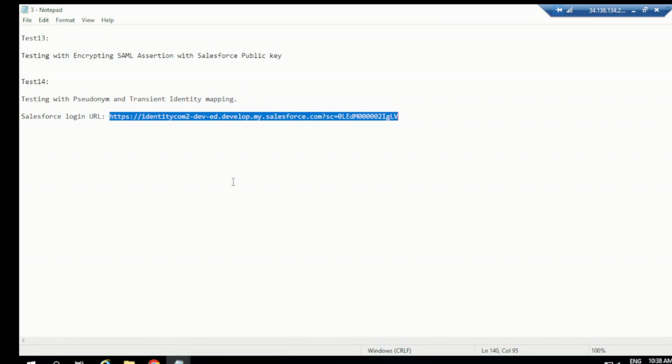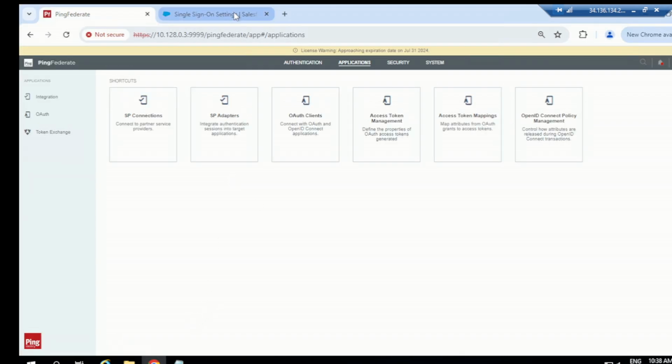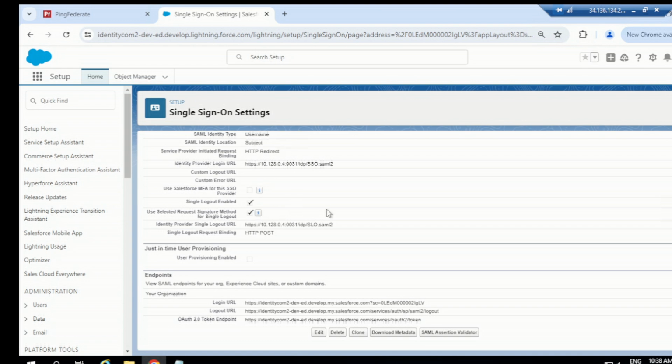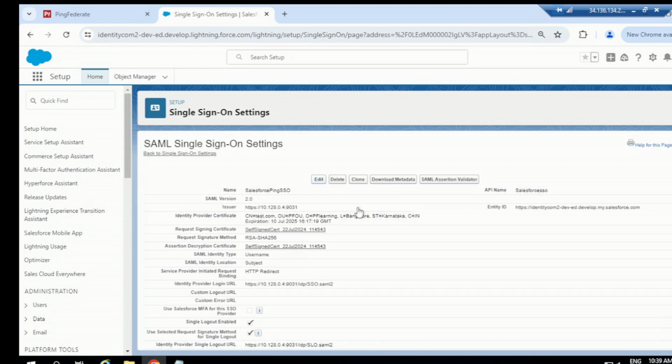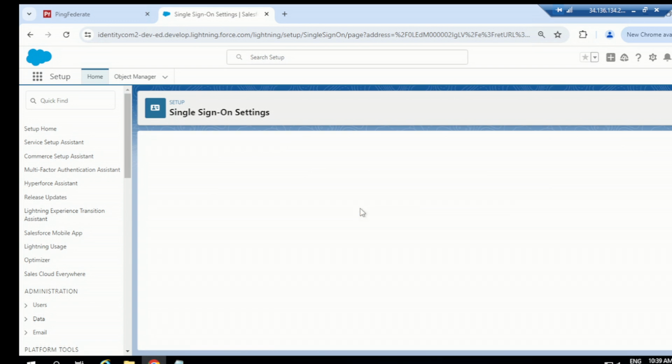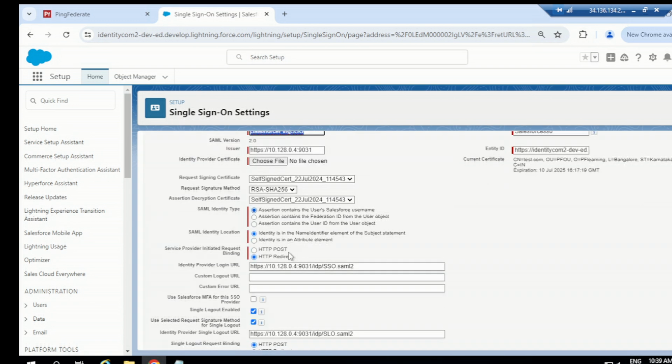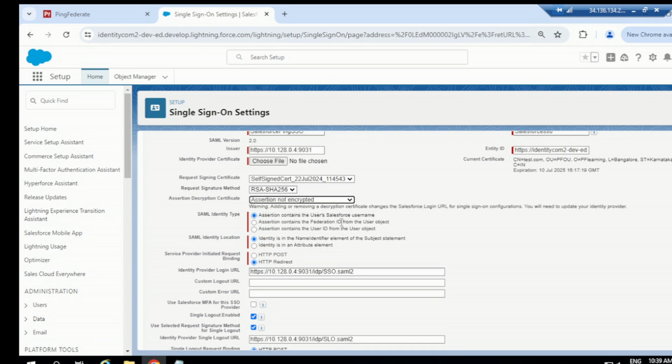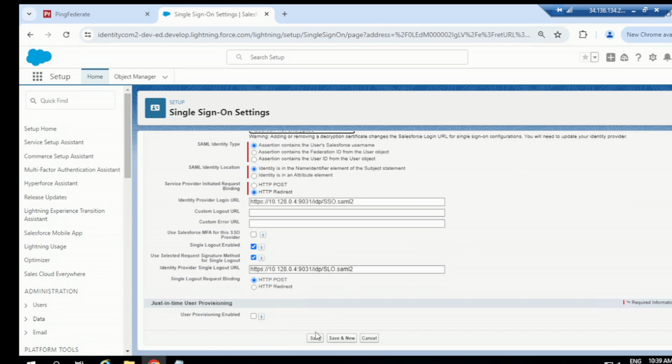So let's discuss the last test, that is testing with pseudonym and transient identity mapping. First, let's go to the Salesforce site and switch off the encryption part so that we can verify this correctly. You can see you have an assertion decryption certificate. Just click on assertion not encrypted and save it. Maybe again the URL will change, but that's fine.